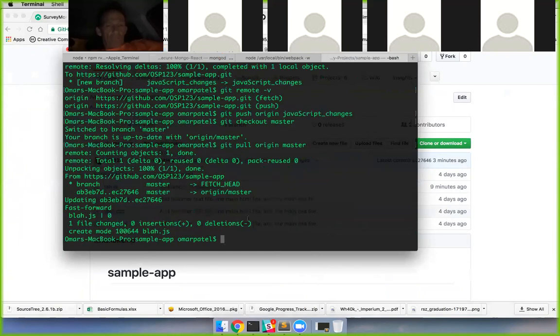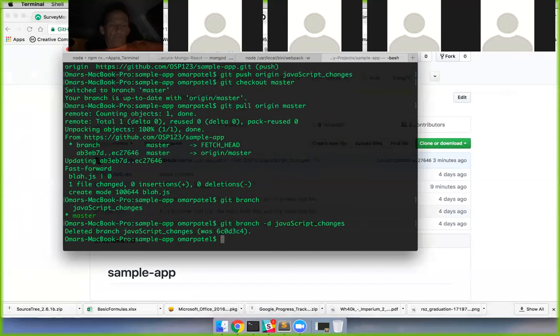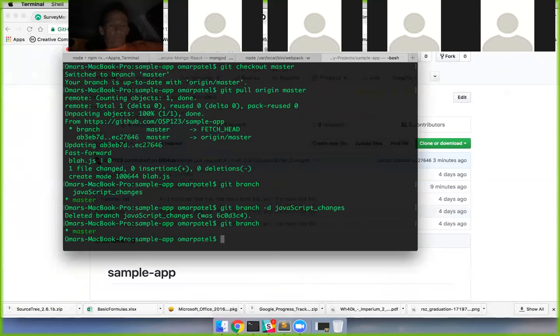So blah.js is merged. And now what I do is I'm going to delete this JavaScript changes branch. So I'm going to type in git branch -d JavaScript changes. And what can you guys guess -d means? Delete. Yes. Deleted branch. Now, if I type in git branch, I only have master. So this is how you guys work with each other, right? And that's the entire workflow, essentially.